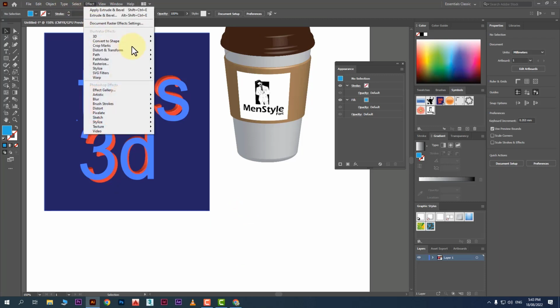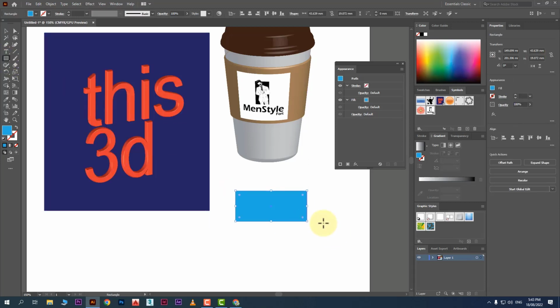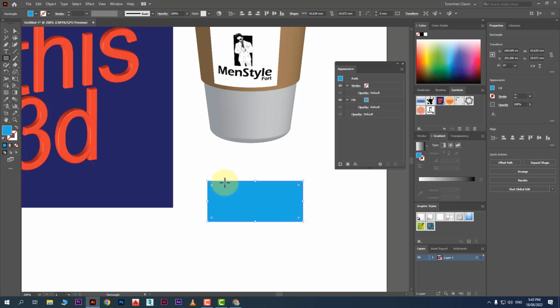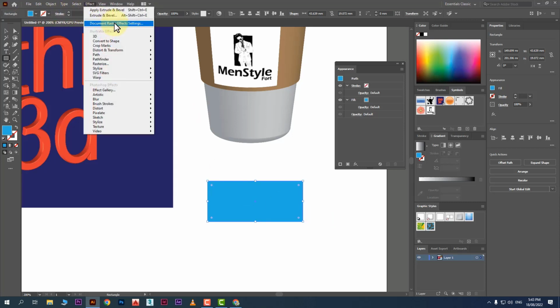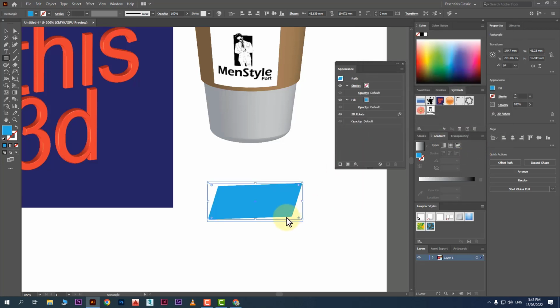The next effect we have is called 3D Rotate. 3D Rotate means if you have any 2D shape, you can rotate it in perspective. Just click here, go to Effects and 3D Rotate. It's only a rotation like this. We can say it's a perspective rotation. In a 3D environment, you can rotate your 2D shape. So if you want to do that, you can.